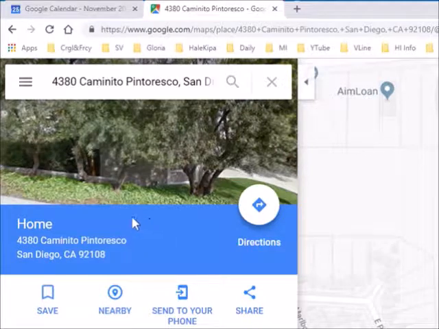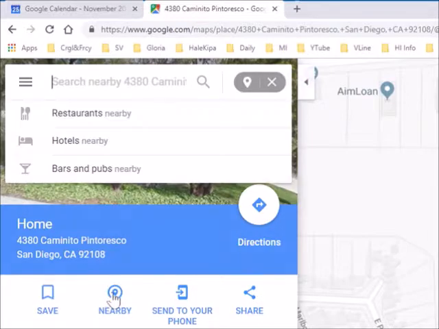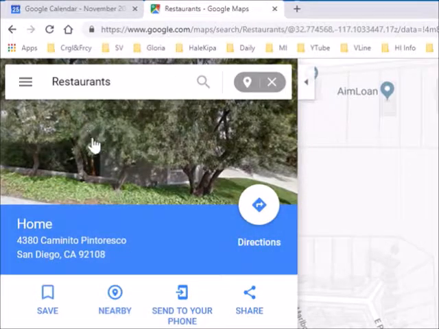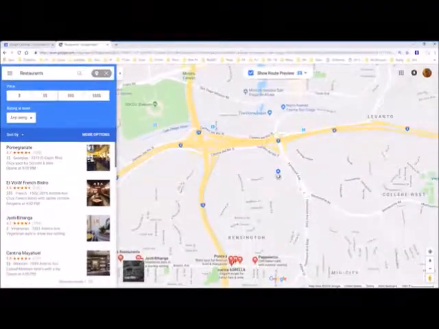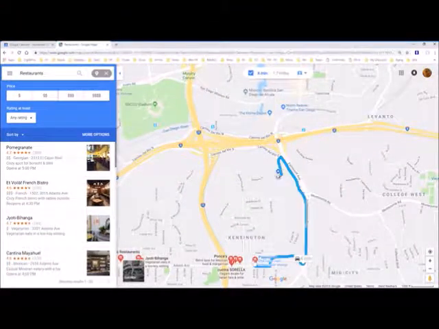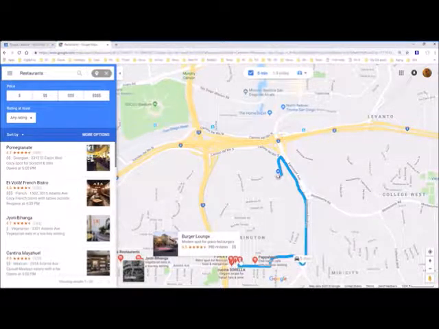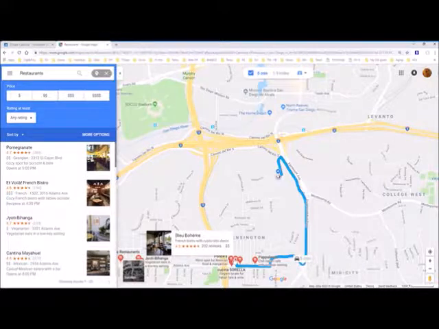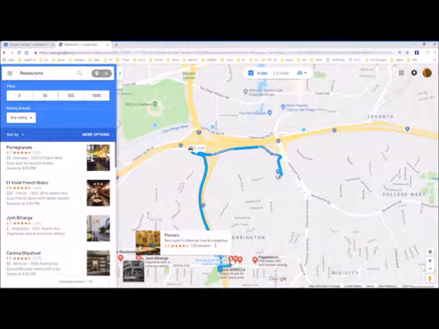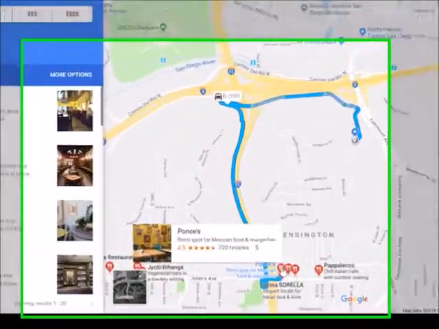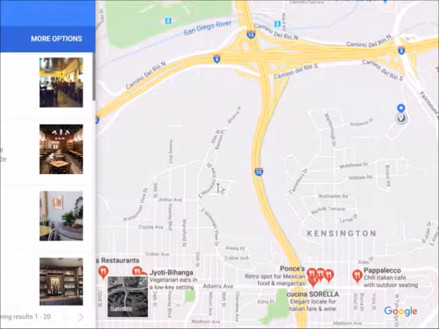And I get some interesting options. One of the most interesting is nearby. When I click that, I can select restaurants nearby, and then the map shifts to show me some restaurants nearby. A burger lounge, for example, Ponce's, that's a Mexican restaurant nearby, and when I hover over it, it shows me how to get there with that blue line.